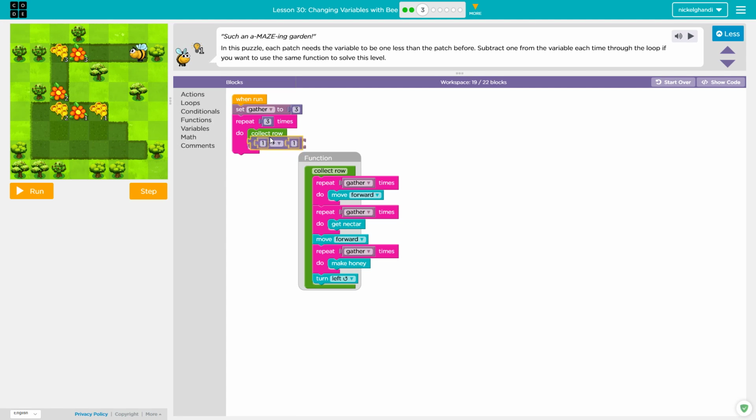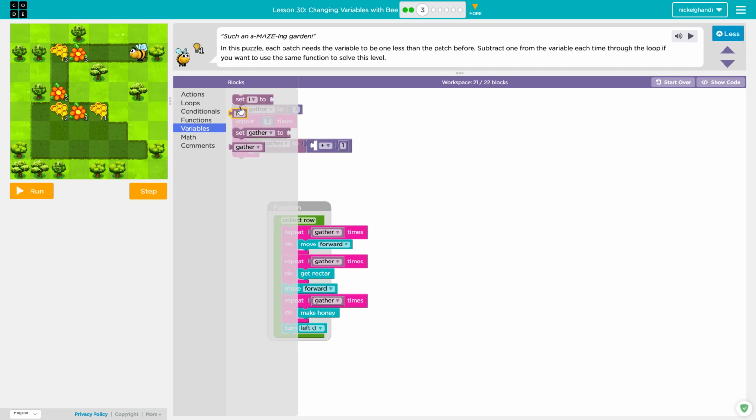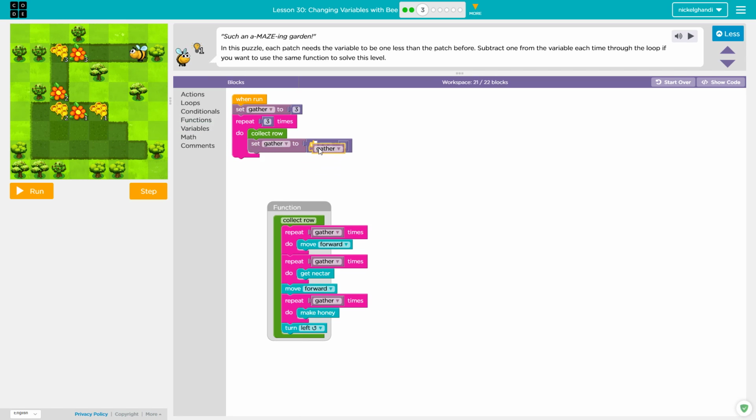So I'll pull this function out of the way. All right, so we are going to change this 1 to our variable gather, and we're going to say minus 1. That way it's subtracting from the variable each time. So it's going to repeat 3 times. It's going to go through the collect row and repeat it gather times, which on the first round is going to be 3. So we're going to get both of these. And then it's going to drop that to 2, and then it's going to drop it to 1.